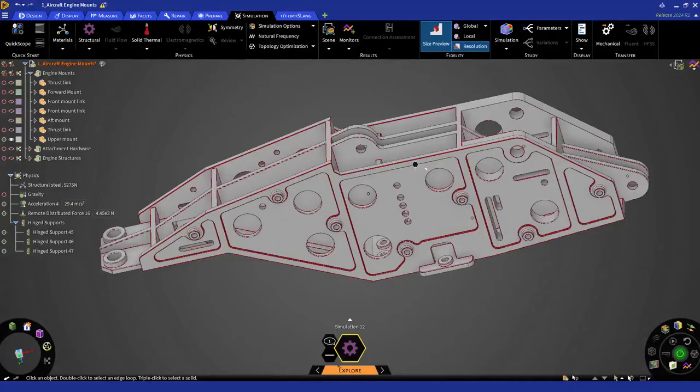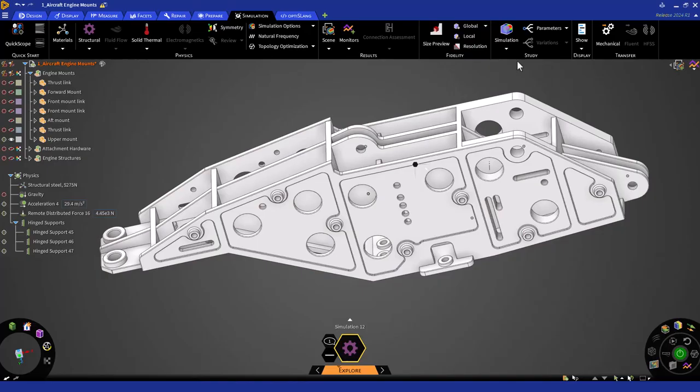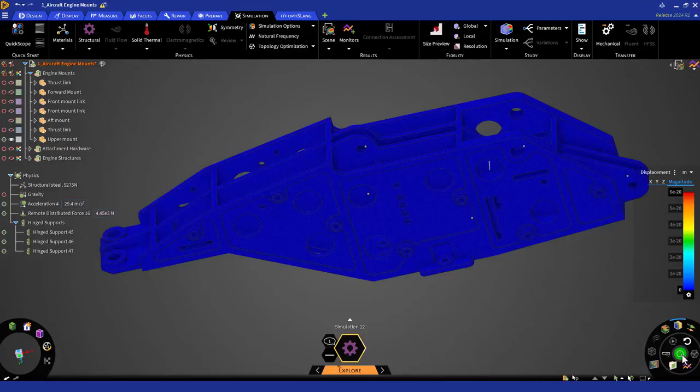Now that the fidelity is checked, let's go ahead and solve. Turn off the fidelity tools and navigate towards the result arc. Here you will find the solve button. Click on it and you will see that the results will begin to form.